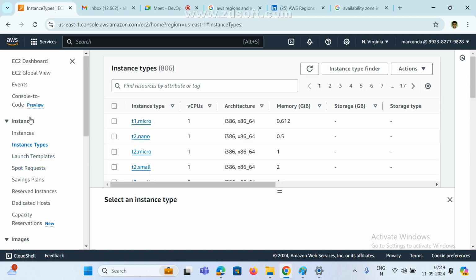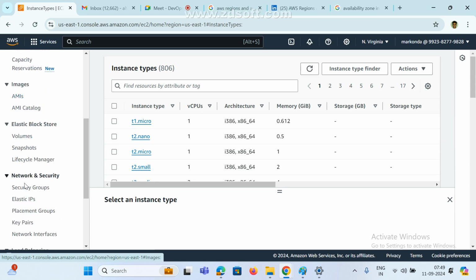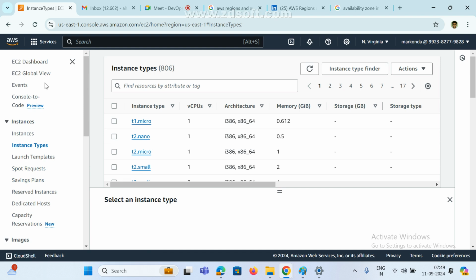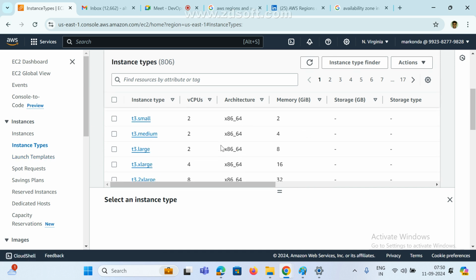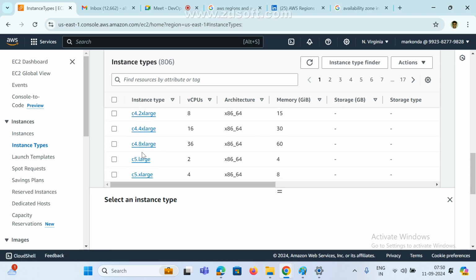See here, a lot of options are involved. Image related: AMI, Amazon Machine Image. Then EBS volumes, snapshots, lifecycle, and network related: load balancing and auto scaling. So these are very important. Now see here, these are the instance types. Based on RAM, we are going to select this and so on.